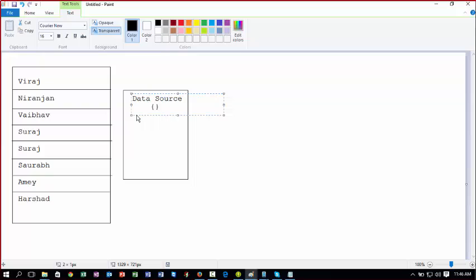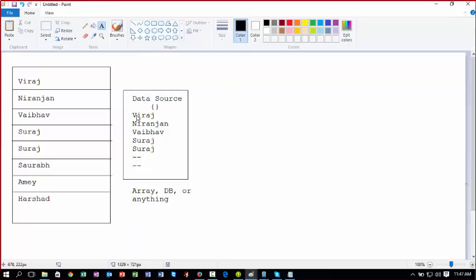This data source right now is one array. It can be a database also, or anything. In this database there are some names, names of students, some records, some information. There is some data. So this is your data source.